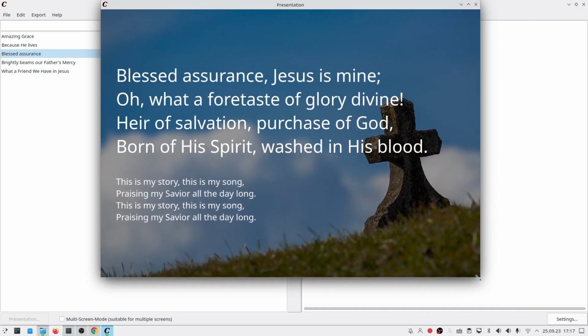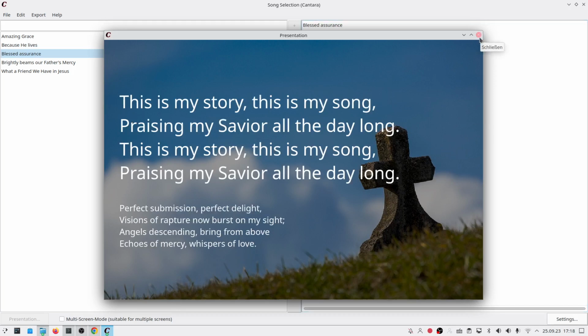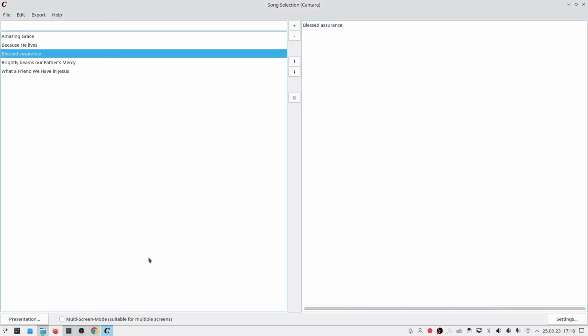This is especially useful if you, for example, export the songs during the COVID time when all the people had Zoom sessions. You can use whatever format you like to show it. For example, this format, and then just go ahead. Okay, that's no problem. And the other thing is, Cantara also comes with a multi-screen mode.